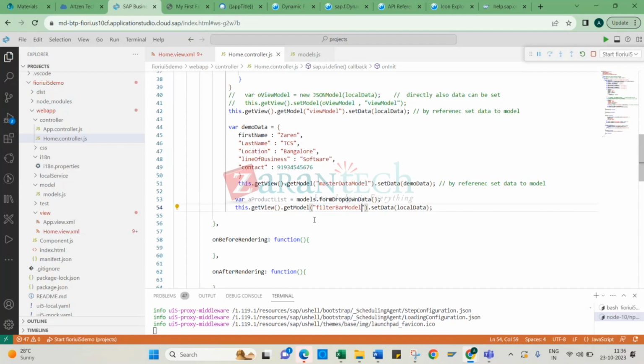Now see, again I'm going to set my data as a product list. So this filter bar model is going to be my filter bar data model, which will contain my product list, which I have created under the model.js file. Now this controller file is done. You have created one array of element objects. Now you're going to perform some aggregation binding.